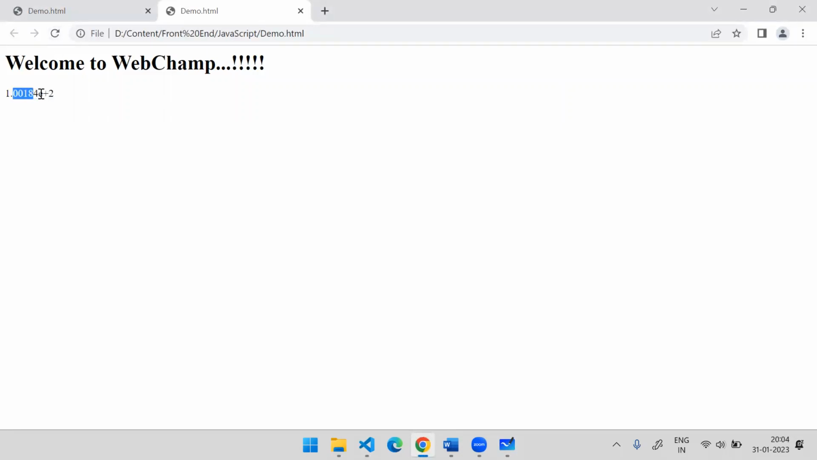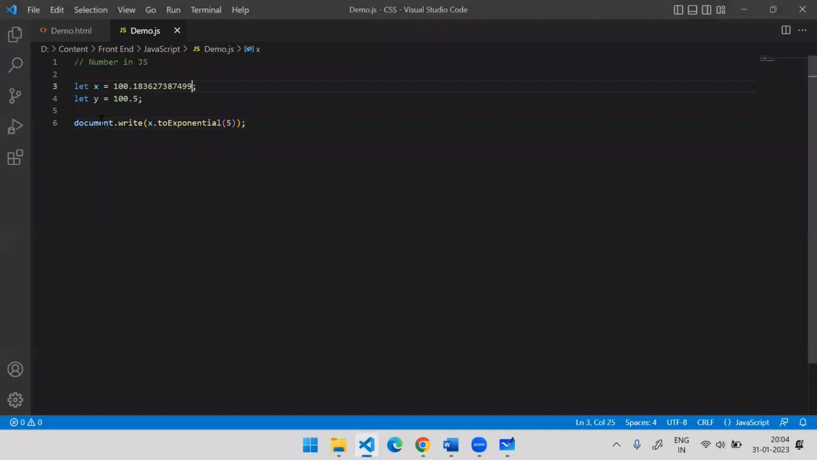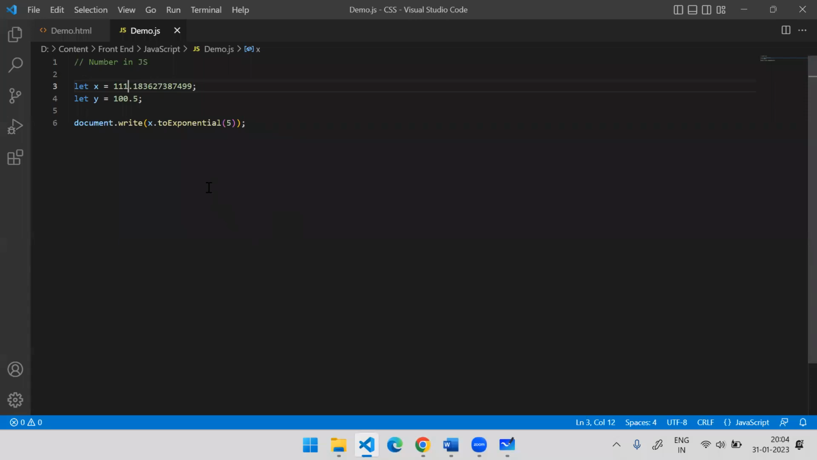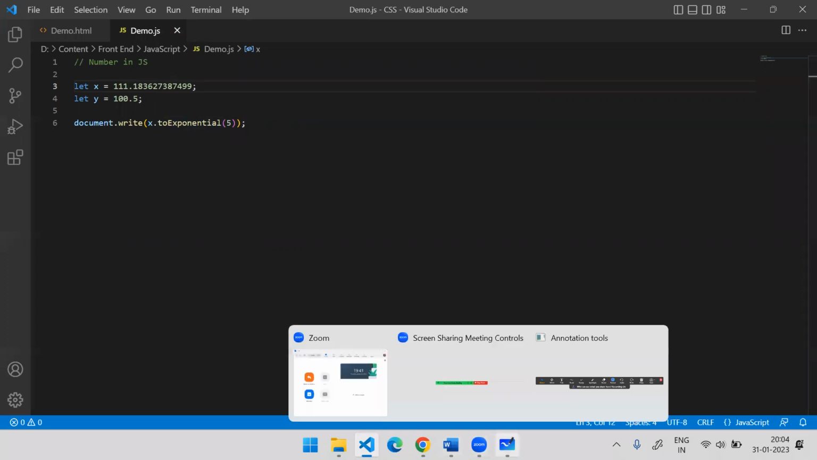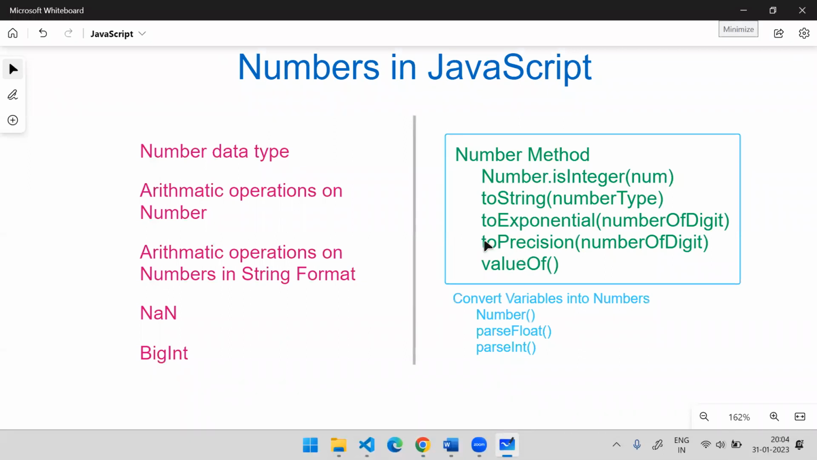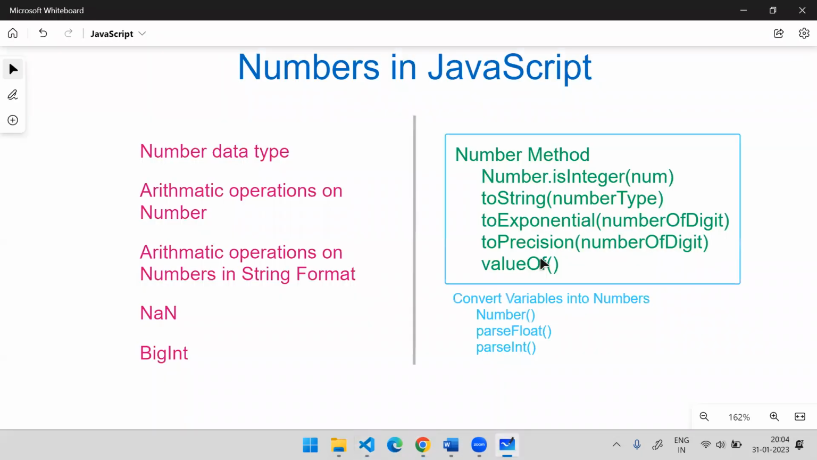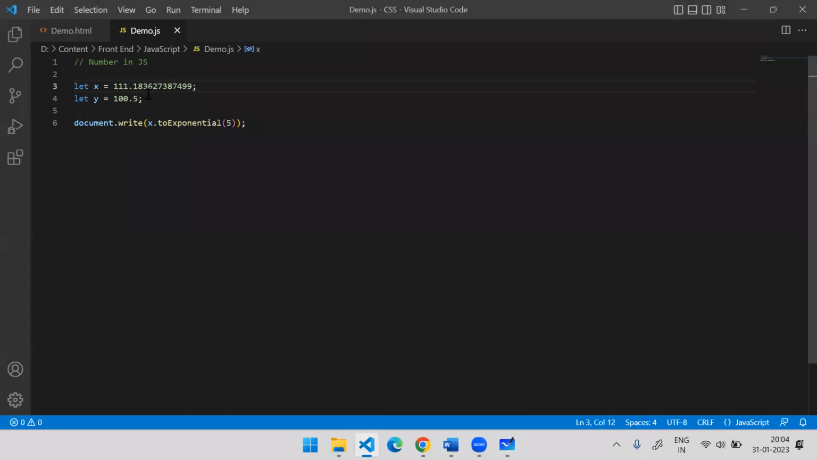So what it will do, it will keep the number, because the 0 0 counts. If I say 1 1 1, I don't think it will convert. Okay, so this is how it converts the number into exponential form. The toExponential method is used to convert numbers into exponential form. Now the next method is toPrecision, or we have a toFixed method also, that I forgot to add here. But the toFixed method is there.